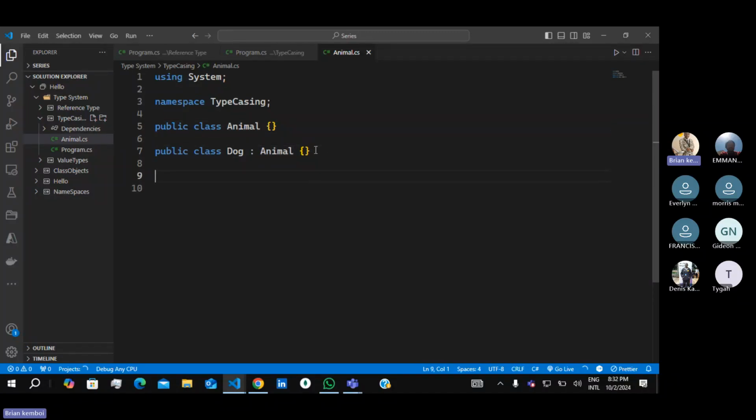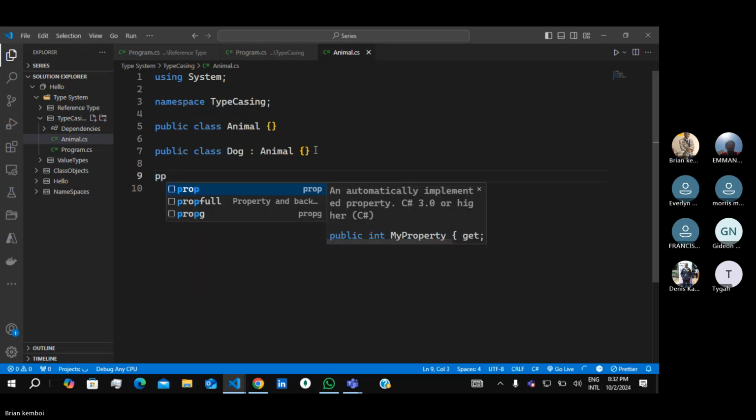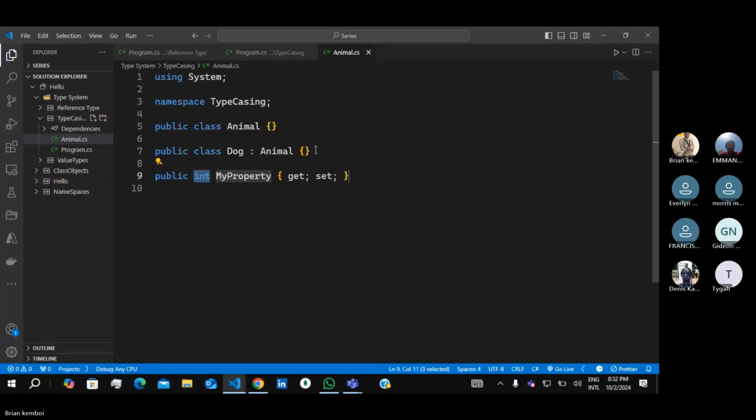So you can also have another one that's a cat. That's going to be a public class, and then cat. So it's also having the properties of an animal. So this is how you give it. And I'm not giving any implementation.